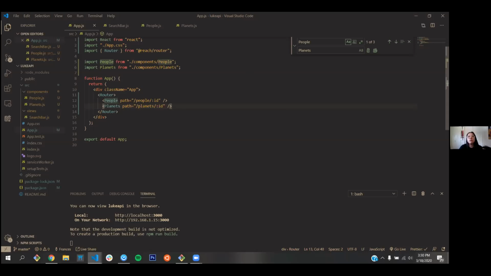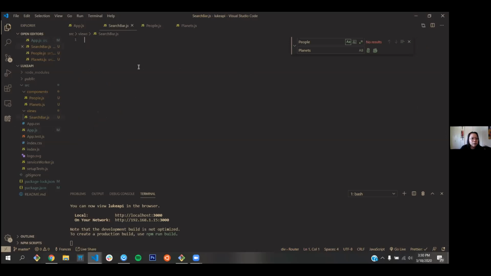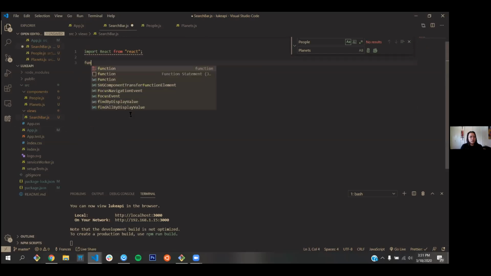Okay, where are we? Okay, so now we have to create our search bar. So over here, this is basically what we're going to see up top where you can search. So let's start by importing React once again. React from React. And then let's create our, I can close this one.